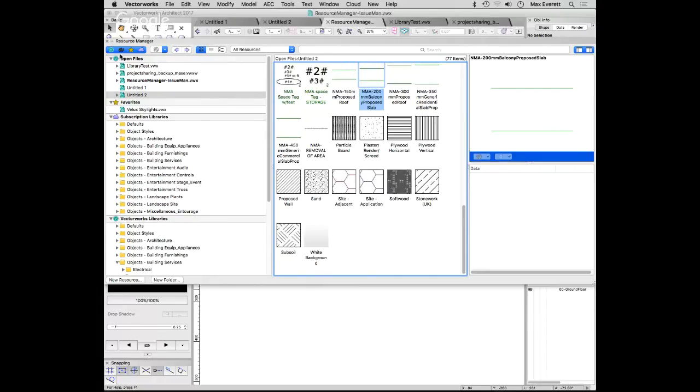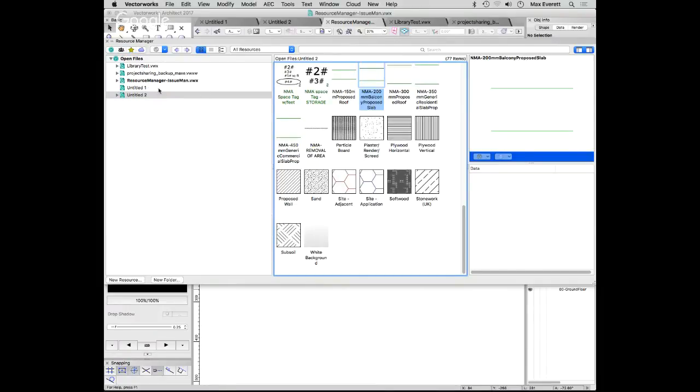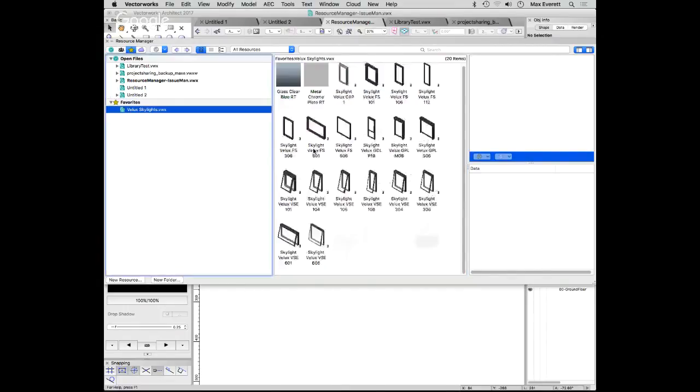For the top left, you've got your Vectorworks libraries, which you can toggle on and off. So if you only want to see the open files, you can turn those off, so you can just have the files that are open. Your favorites are certain libraries that you might use frequently. So if you're on a project and you're using the library file for that project frequently, you might have that as a favorite.